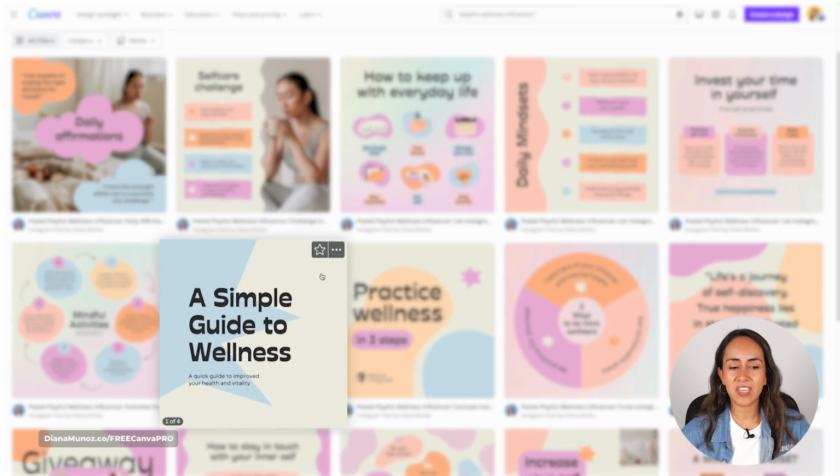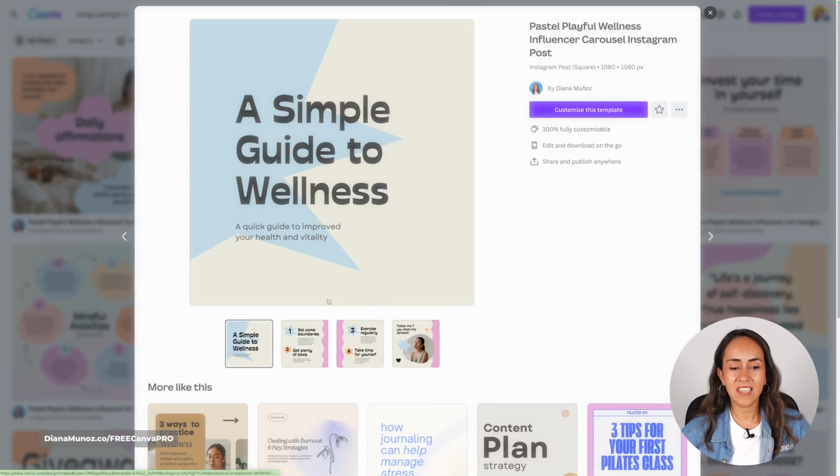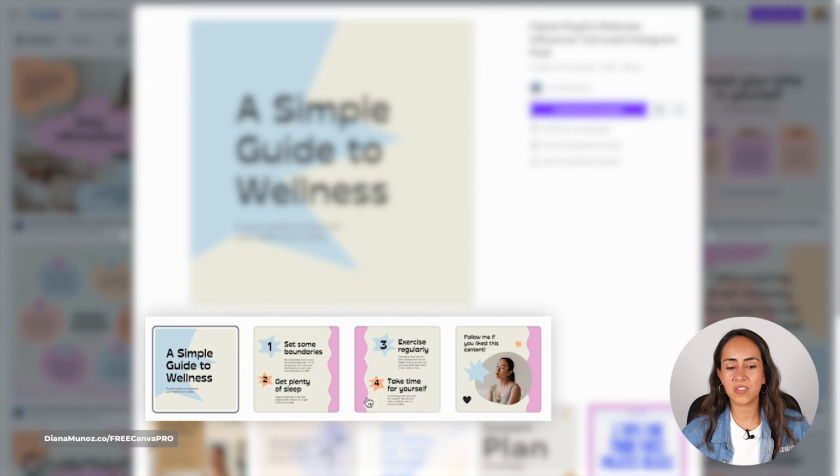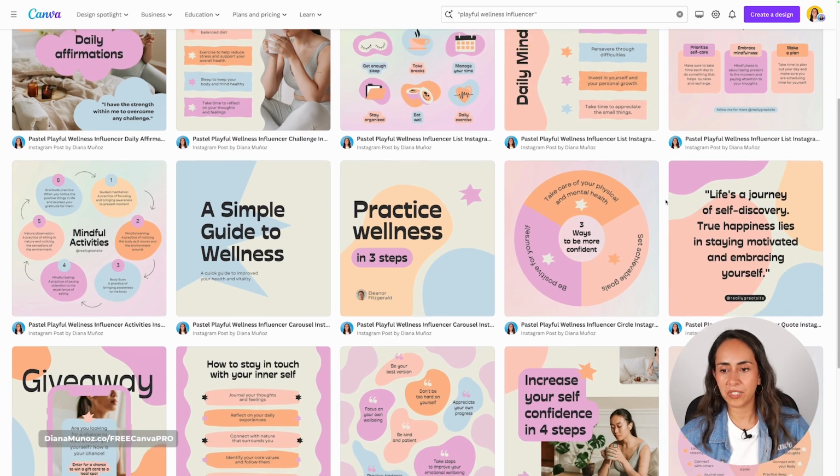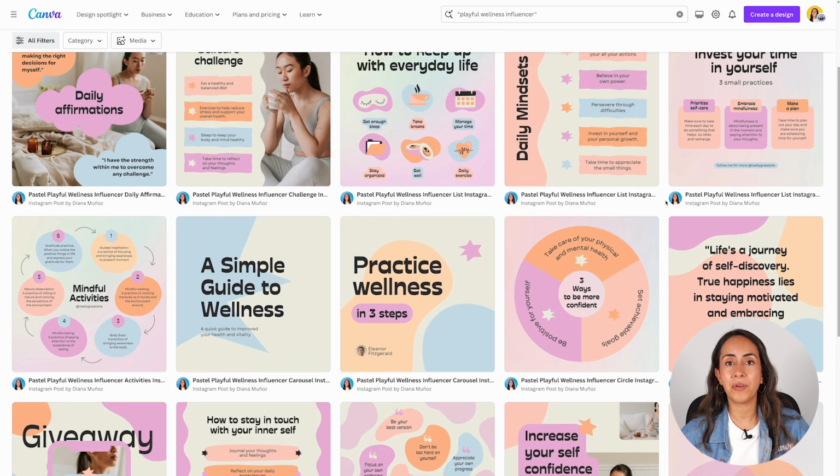Now let me show you the other carousel in this collection. In this one, we have just this simple shape that connects these 2 pages, and then the color in the background also helps us create this seamless effect. I really find this collection fun, creative, unique, and also modern.